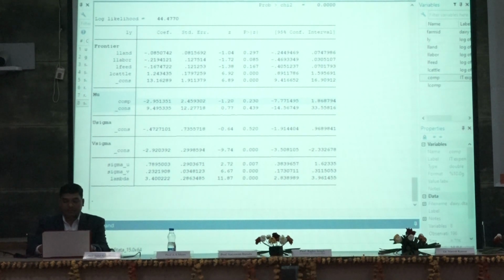Simply write the predict command, then the variable name that you want, say efficiency.